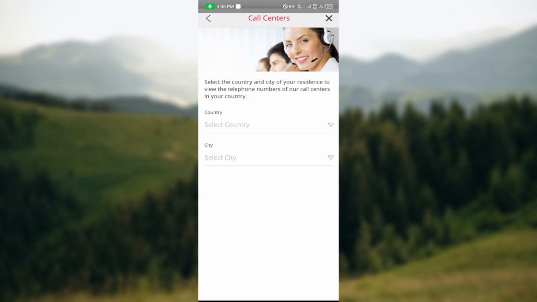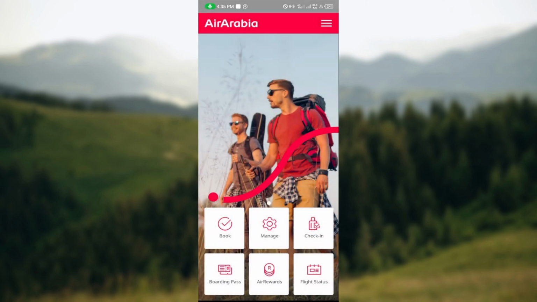So you can also try out the other options, but these are the two most effective ways in changing your passenger's name. So that is it, all right.